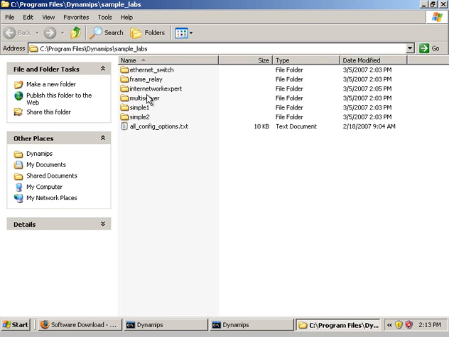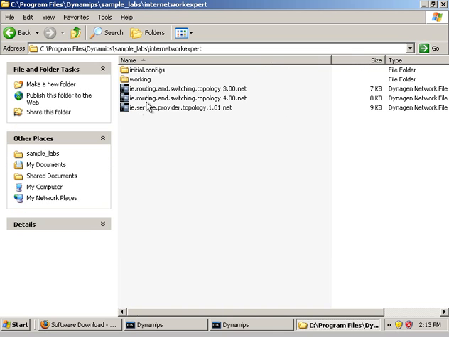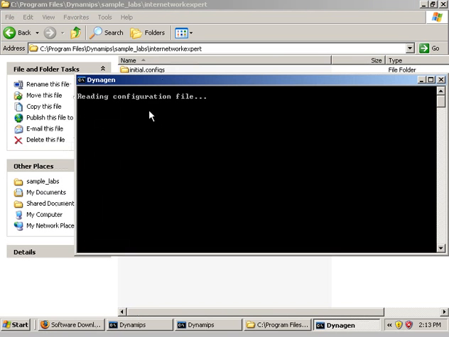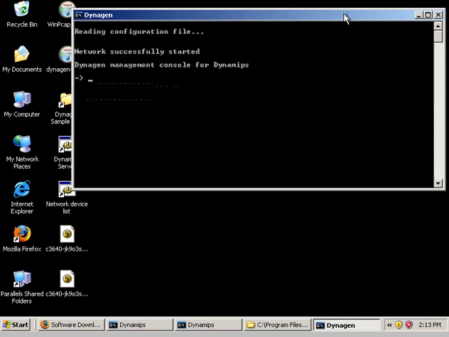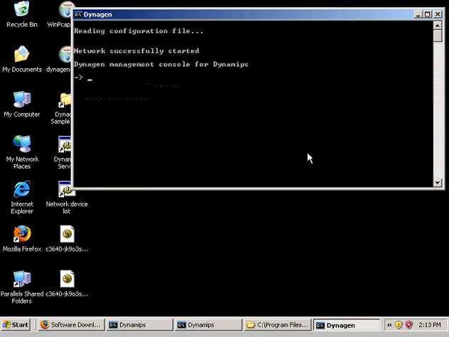Okay, so once we have the Dynamips server running, we're going to go ahead and go under Sample Labs, then Internet Network Expert, and we'll go ahead and double-click on the routing and switching topology. Okay, so we can see now the Dynagen program comes up. This is going to be our interface in order to access the routers that are running in the Dynamips process.